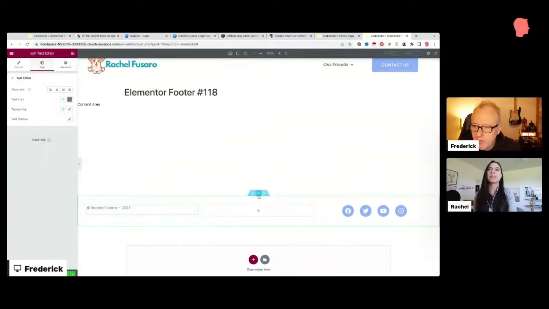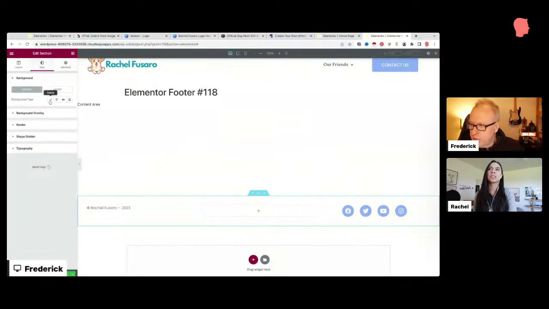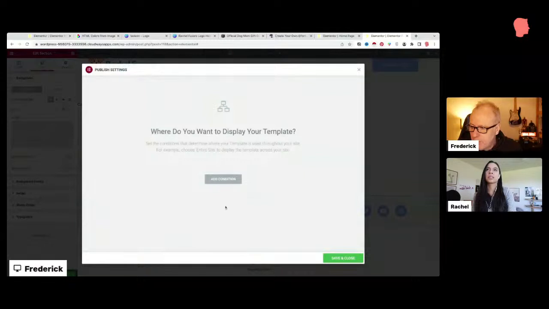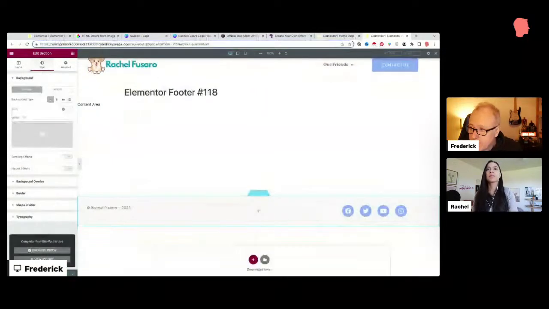So now we have the basic footer. Obviously, we could also put some background color behind it if we want. So let's say we want a very light gray to make it a bit different. That would just be design stuff. But I publish it, and I say across the entire site. You could have different footers for different pages, but I never do it. It's always the same.